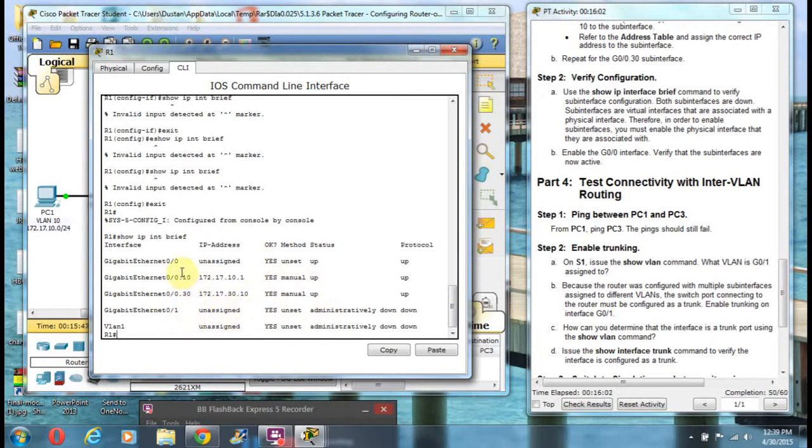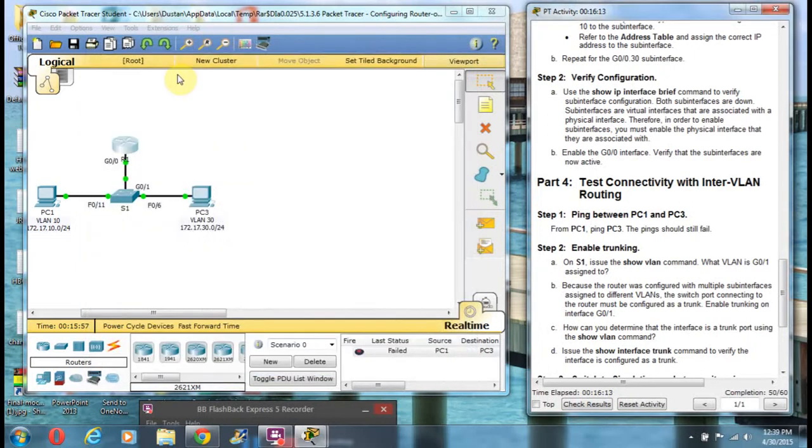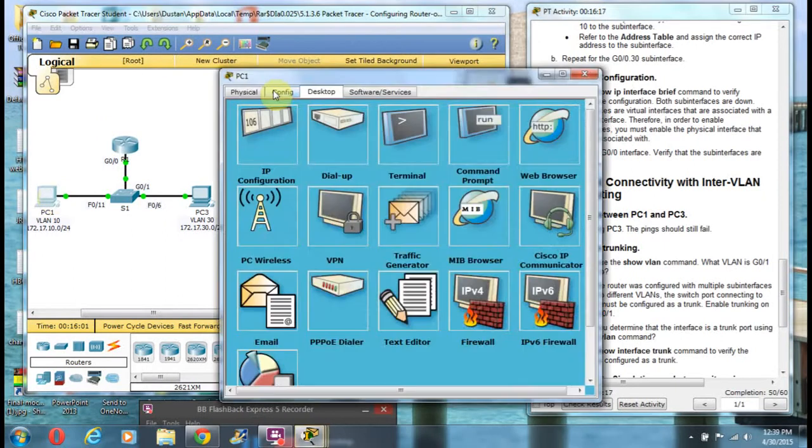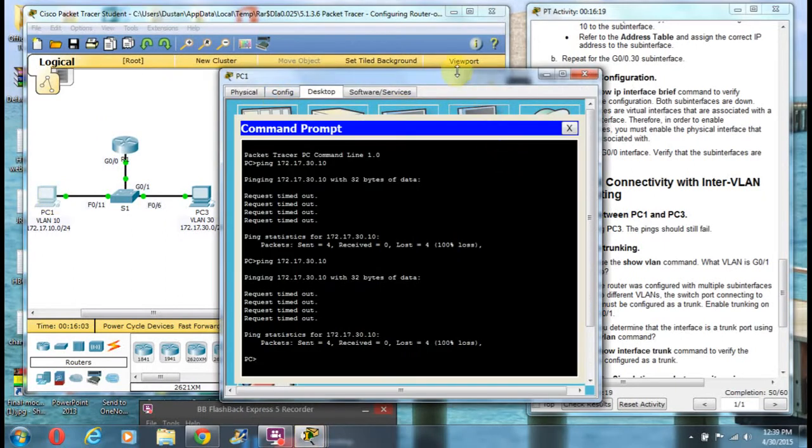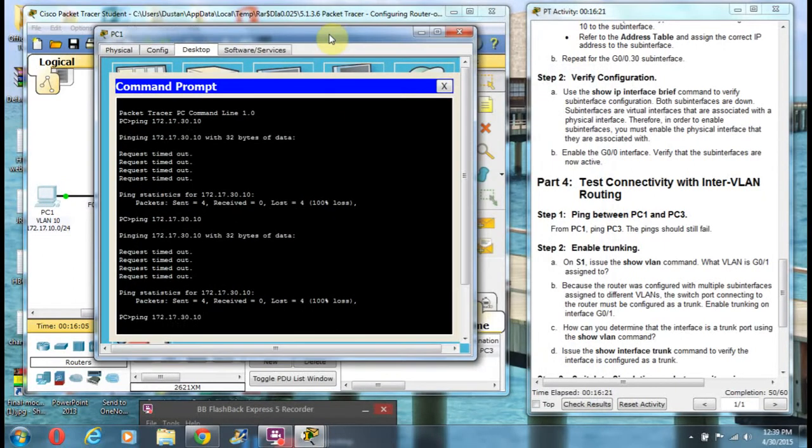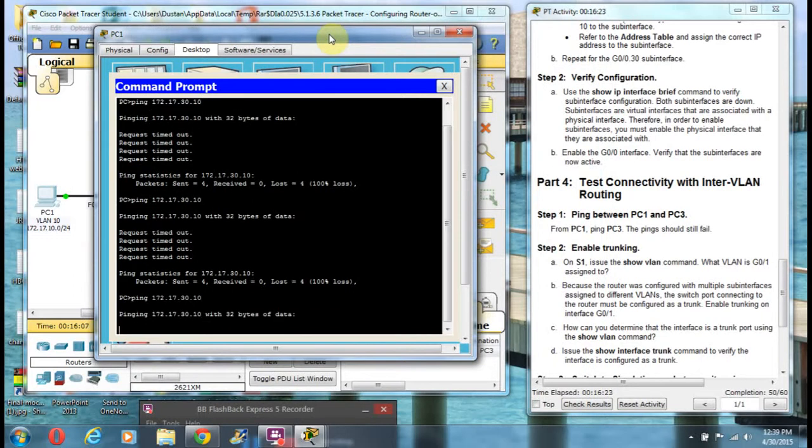Gigabyte 1's down, but we just want to make sure G0/0 could get up and running first. So now that we configured G0/0, we're gonna test the connectivity and see if it can work now. So go from PC1 to PC3 again into our command prompt. Let's see if we get somewhere this time.